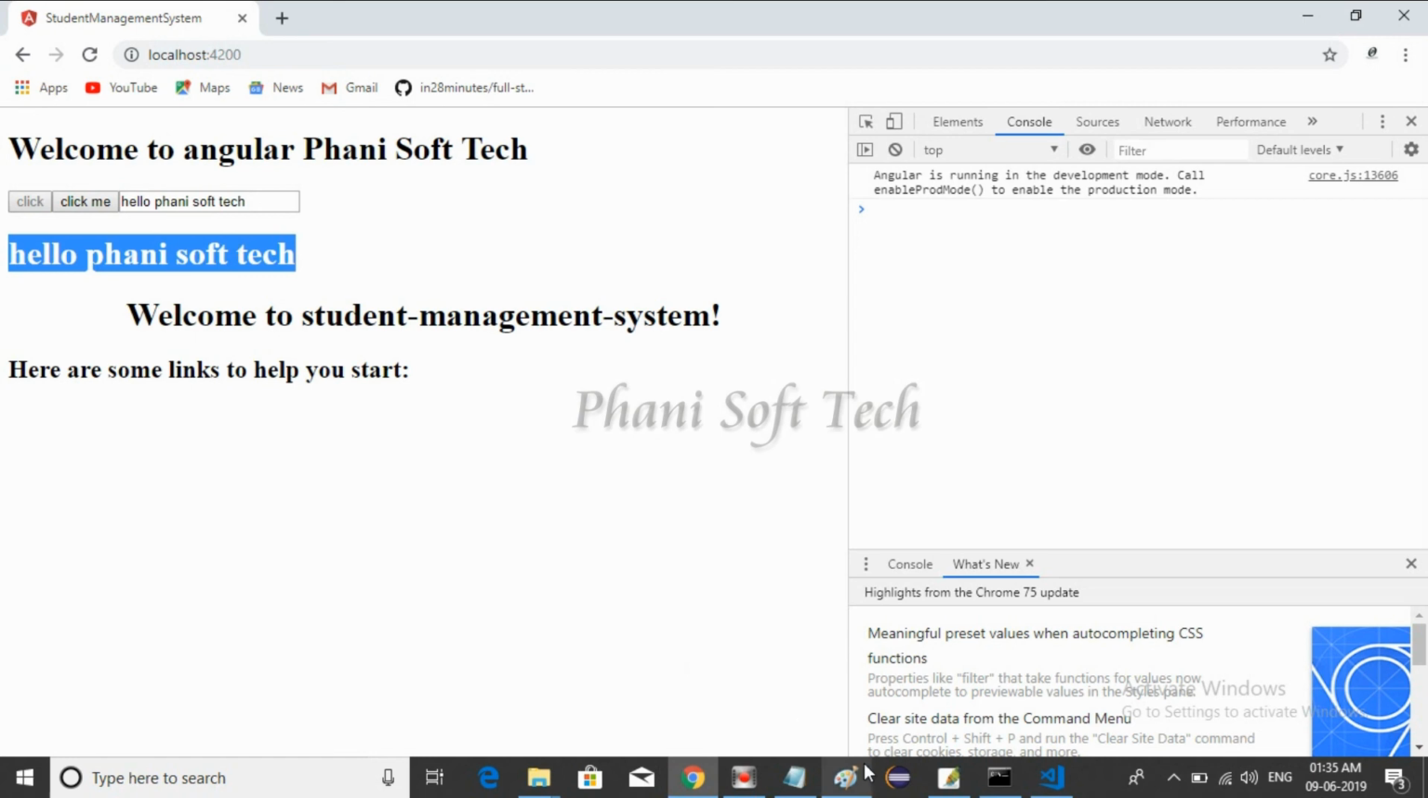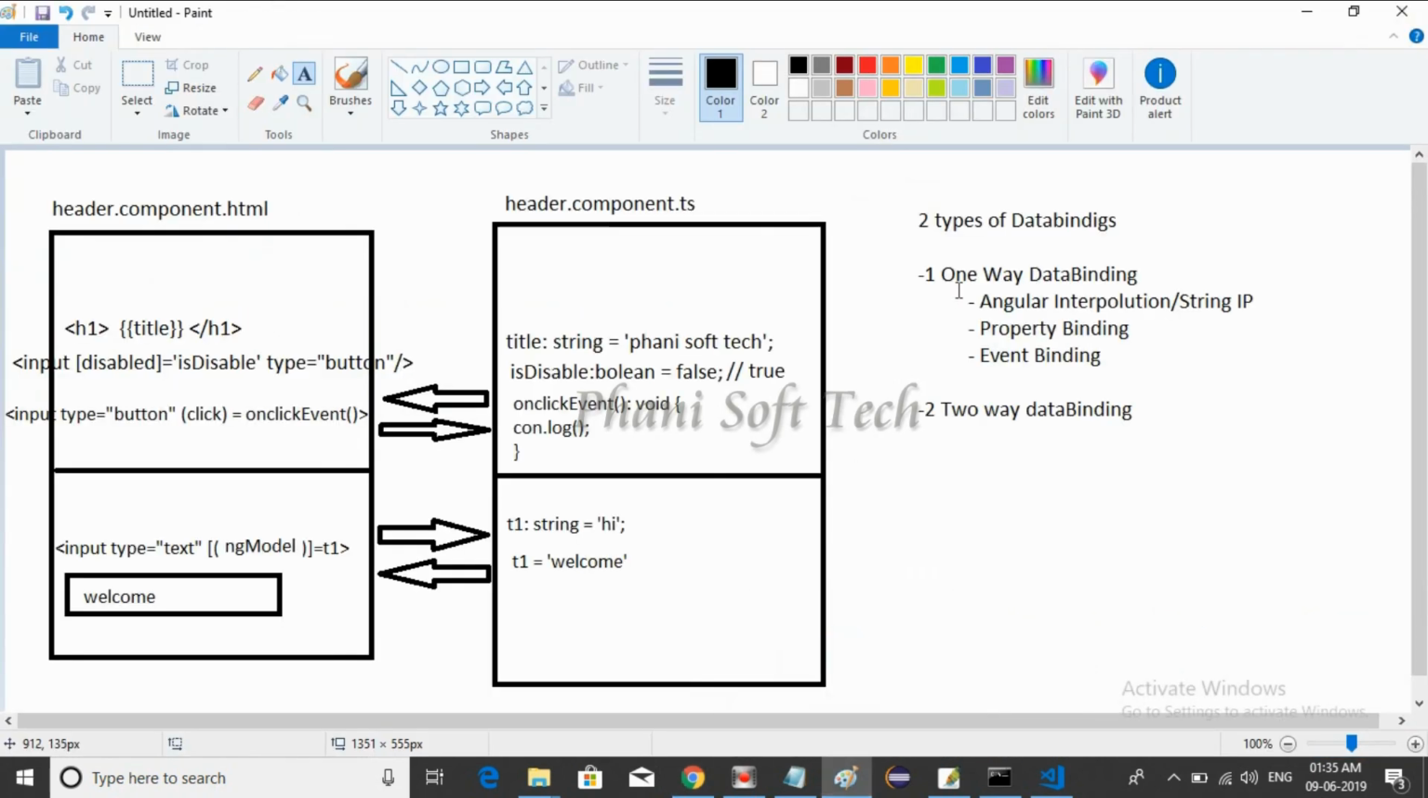So these are all the binding types: two types of binding, one-way binding and two-way binding. One-way binding has three types: Angular interpolation or string interpolation, property binding, and event binding. And the second one is two-way binding. I hope you guys understand.